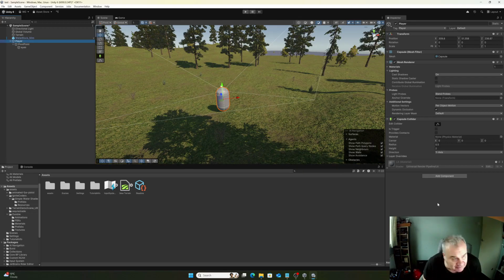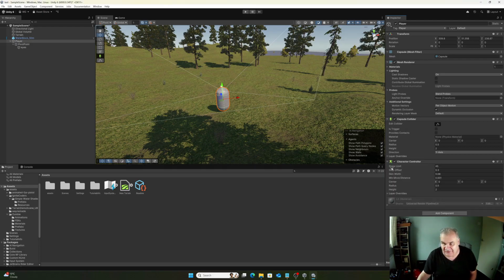So if we look at the player, we have by default a capsule collider, which you always need. You have a mesh renderer, which is the funky little colour around it. But what we want to add is a character controller. So we click on here and we type in character controller.